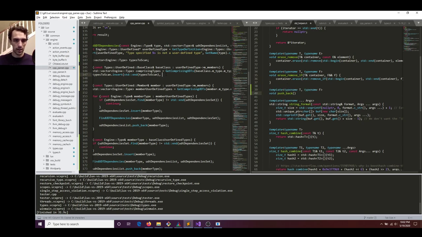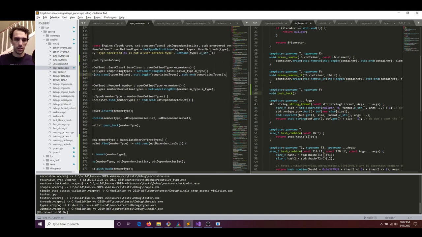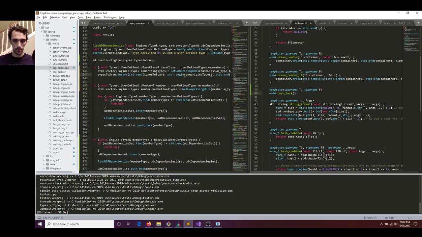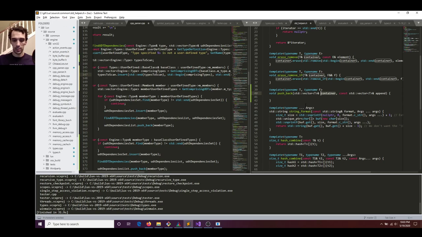First I'm gonna write what the actual syntax is, comprising types. And then I'm gonna show you how much simpler it could have been. And I understand why they wrote it the way they wrote it, but 98% of the time, this could actually be not const. std::vector<T> container, and then const std::vector<T> append. I'll just call it list, I guess.